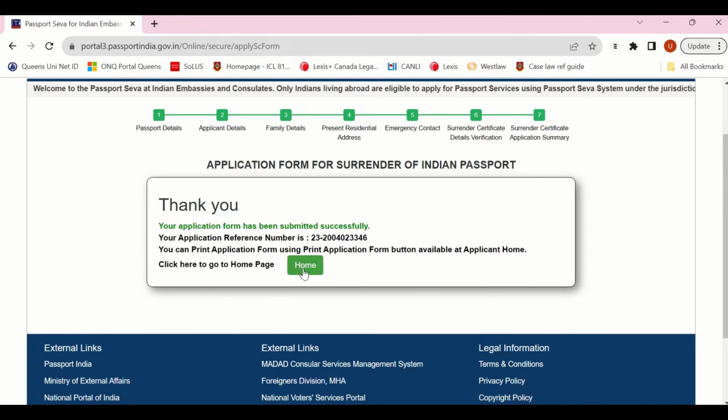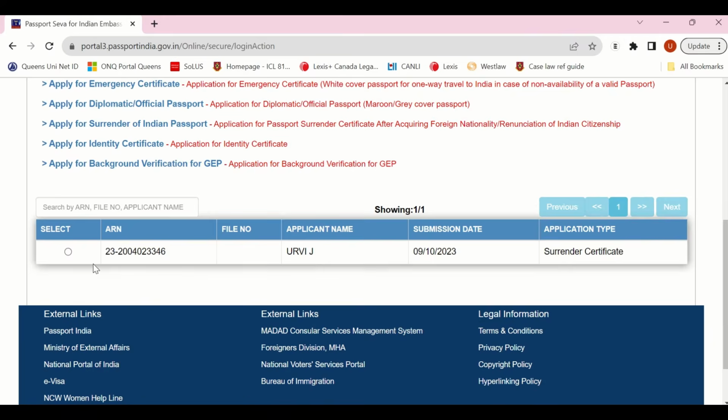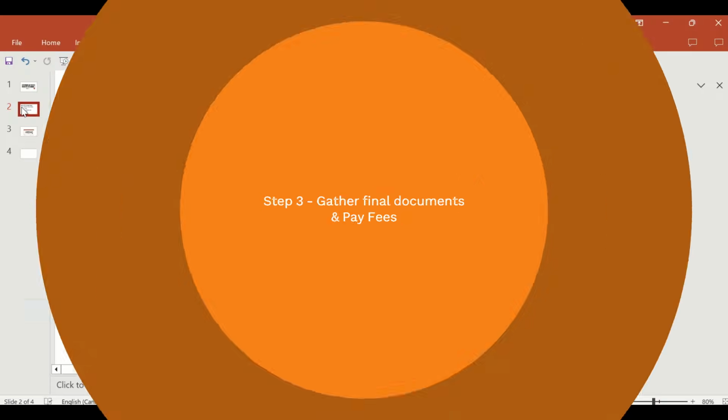So they'll say thank you, this is your application reference number, you need this number. It will go in on your document checklist. Go to your home page now, and if you look at your home page, you will have this application right here, and this is your ARN number, which is very important. So congratulations, now you have successfully completed your surrender online form, but the process doesn't complete here. There are several more steps to complete before the final application is submitted. So let's look at the next step.